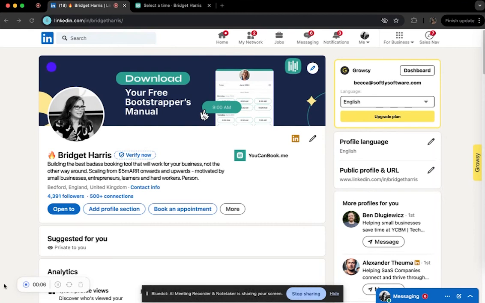I'm going to walk you through how to connect your booking link to your LinkedIn page if you are a Sales Navigator user. If you are a Sales Navigator user, the goal is to get you to have this little book an appointment button right here so that people can go to your LinkedIn account and they can book with you at any time. But how do you actually get it there?